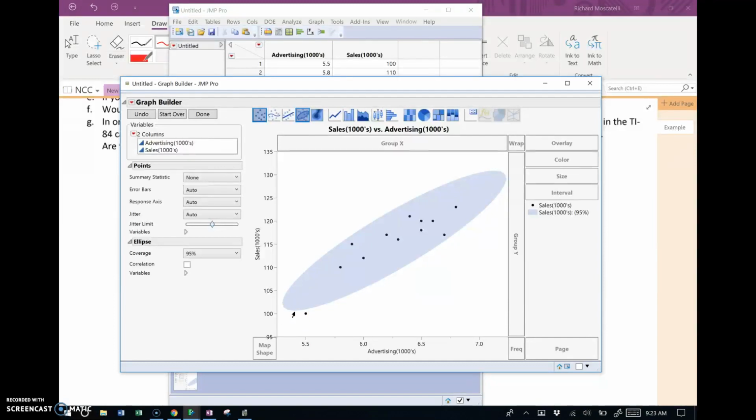And one nice little feature, right under where I switched the coverage to 95%, is the correlation. If I check that box, as you can see, it tells me Pearson's correlation coefficient, which is about 0.89. All right, so this is kind of my go-to. I really like to use the graph builder, pop the variables in, select the density ellipse, and then check the correlation button, and it shows me Pearson's R. This is a quick check to say, hey, the data does look like, in fact, it is linear. It is going up. There's a positive linear correlation, and that R value is pretty high, 0.89.